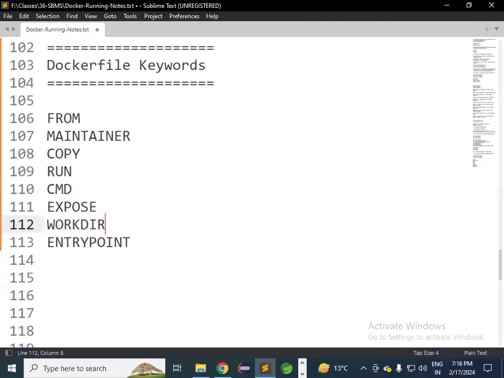So if you want to write a Dockerfile, then you need to know about these keywords. By using these keywords only, we will write the Dockerfile. By using the Dockerfile, we will create the Docker image. Using the Docker image, we will create the Docker container. Are you clear? Good.